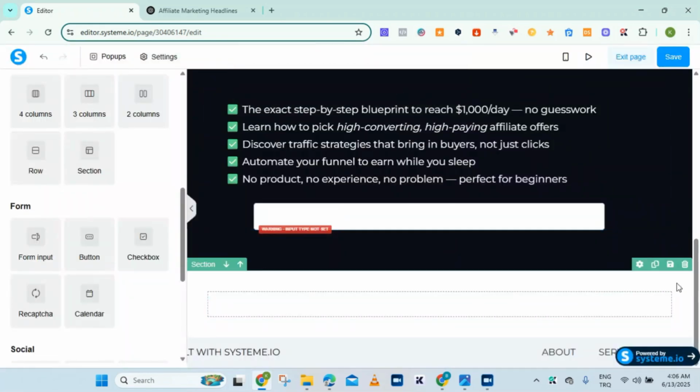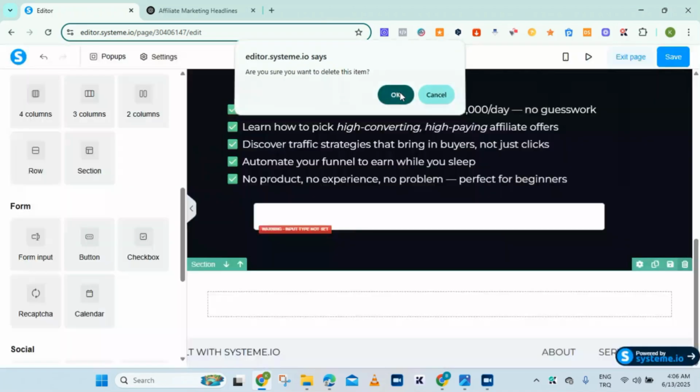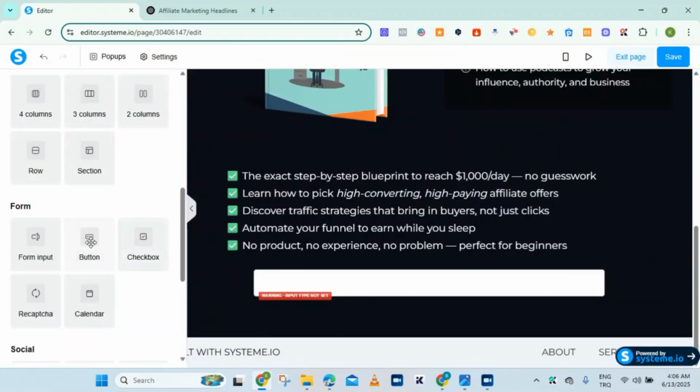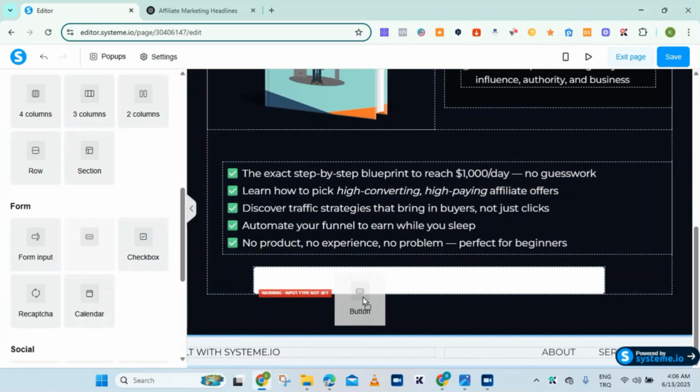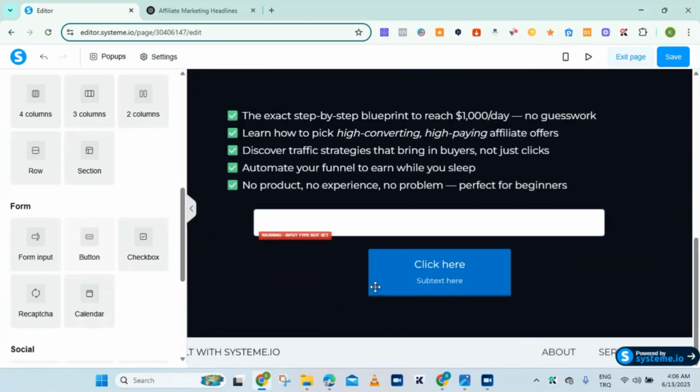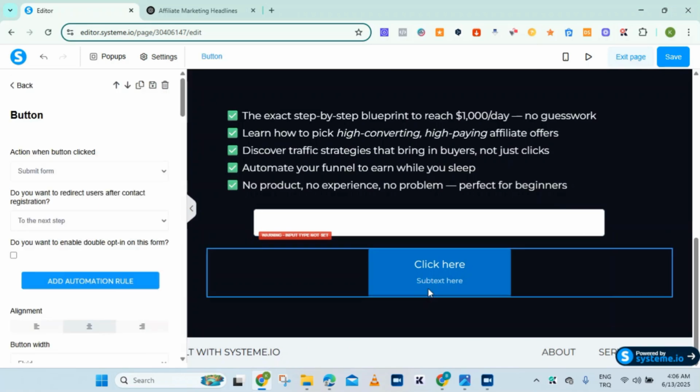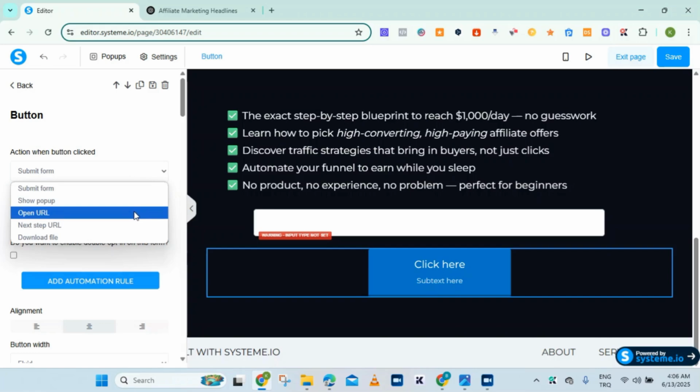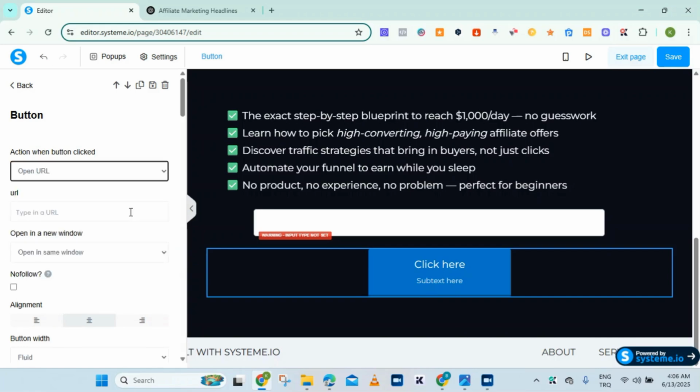I don't know why it's doing like this. Delete the button. So we are going to drag the button and put it where we want it to be. Let's say we want it to be there, obviously there. Then click on the button, click here, and then click here, open URL, click there. This is where you will be putting your link.